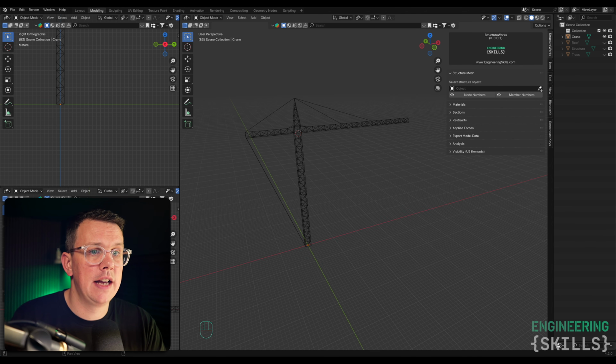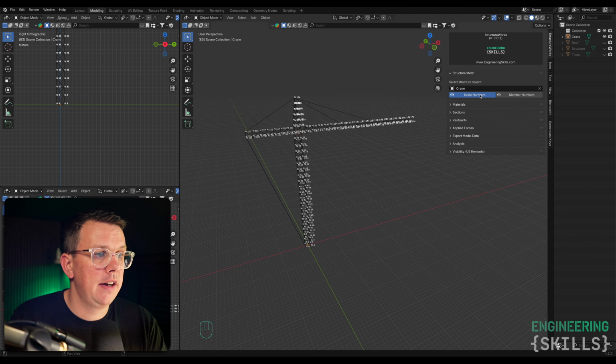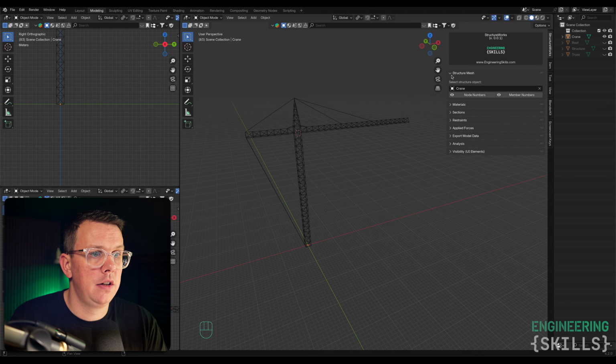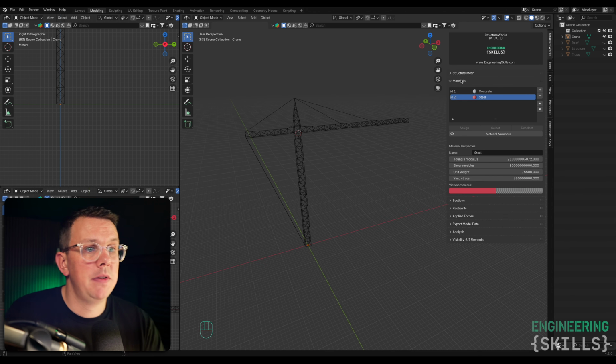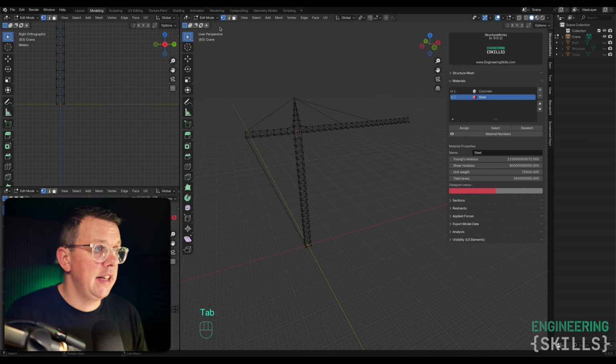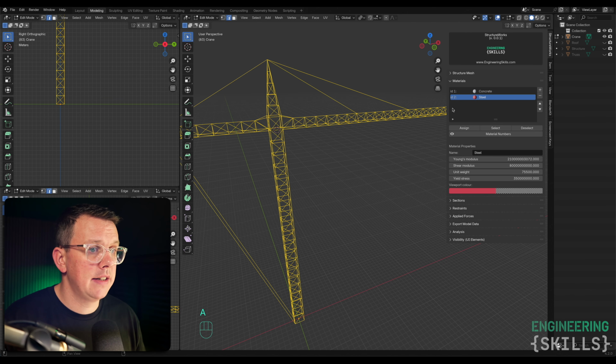So I'm going to select that. I'll run through this pretty quickly. So I'm selecting that crane. We've got again our node numbers, member numbers, all that we've seen. Let's come on down. Materials. Everything here is going to be steel. So I'm tapping into edit mode, edge select mode, selecting everything and assigning steel.